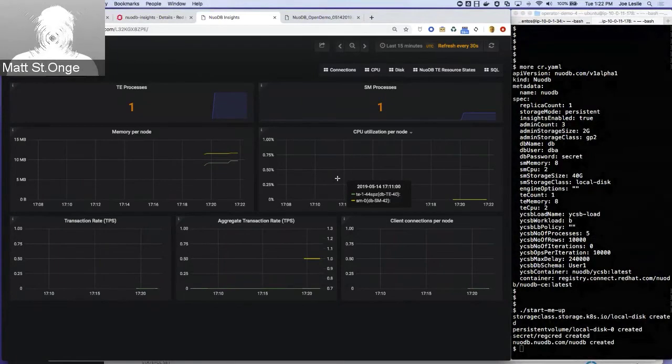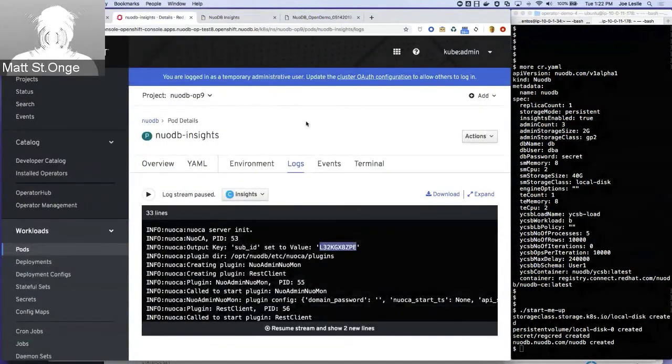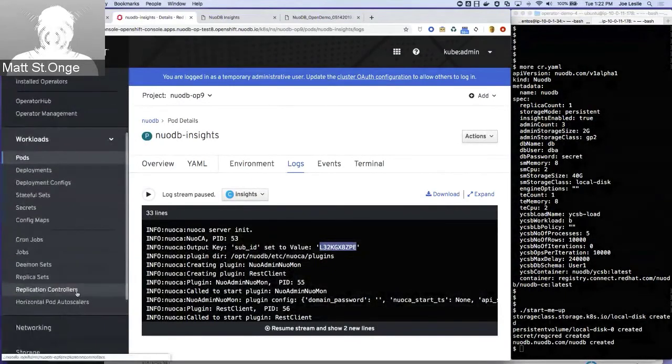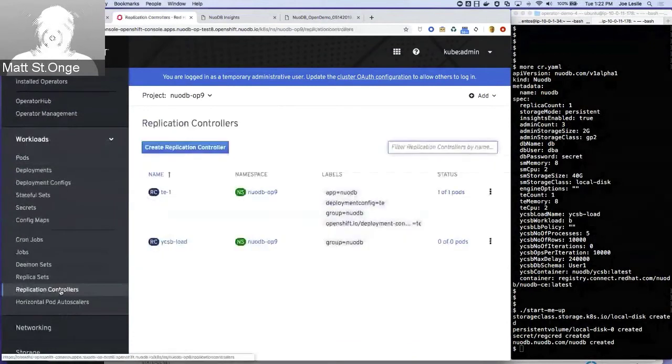Well, that's okay. We're going to go ahead and start up a SQL load. With the provisioning of the database, we also started a sample SQL application. So I'm going to click down here on my replication controllers, and you'll notice that there's a pod called YCSB load. This is a sample SQL application. It stands for the Yahoo Cloud Servicing Benchmark, and it's a common tool in the industry to use to generate SQL load within a cloud computing environment.